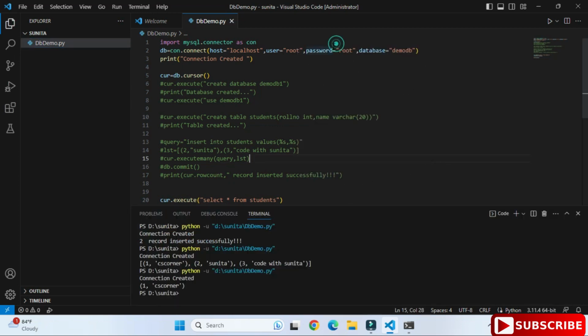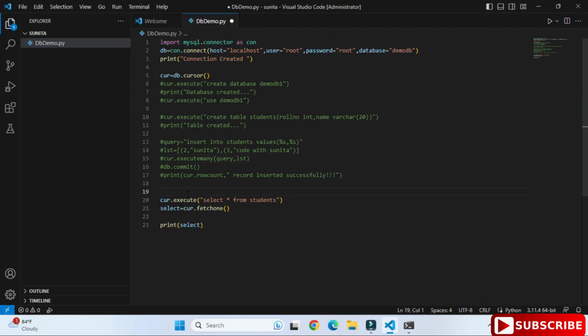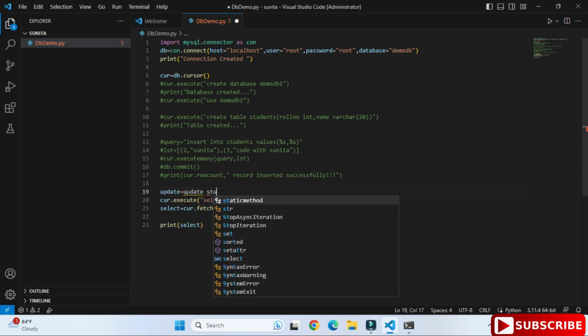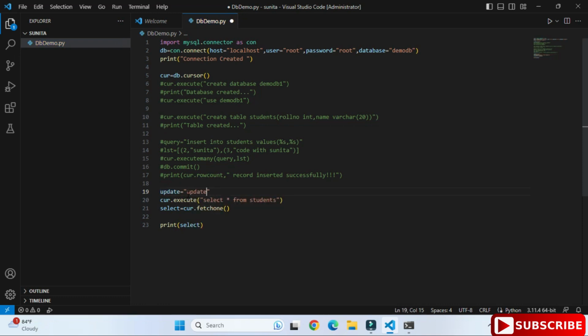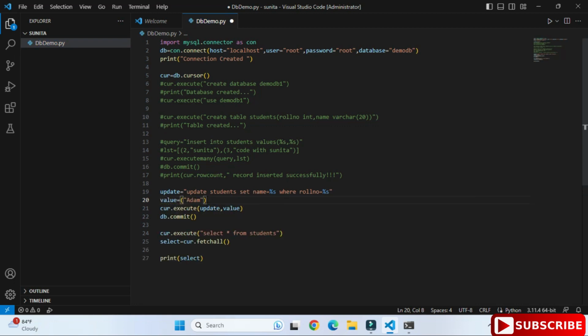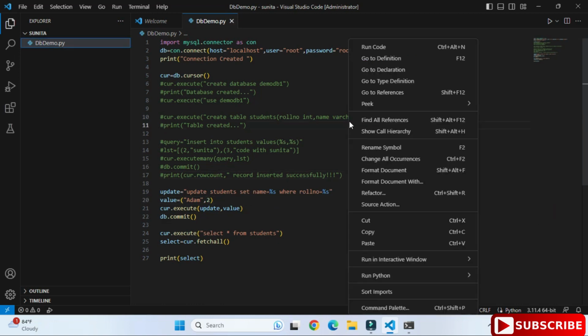So now I'm going to update the record. For that I'm creating a variable update, and in that I'm writing update students set name is equal to %s, where roll number is equal to %s. So we will be changing the name through roll number. I'm creating one more variable value, and in that I'm passing the name as Adam, and the roll number whose name will be changed. And I'm running the program guys, and you can see I'm getting my output.